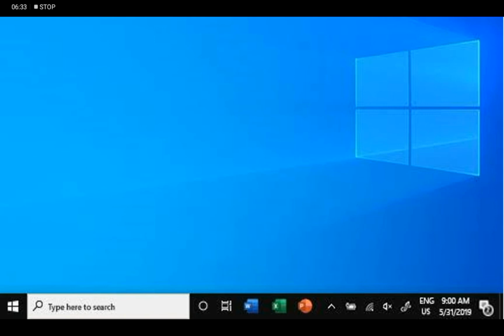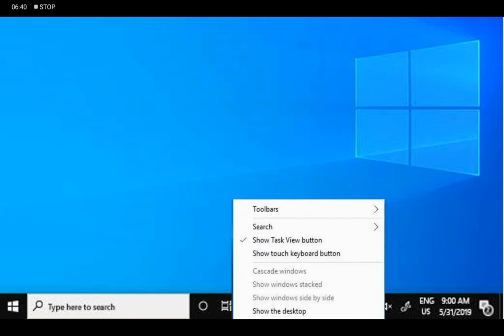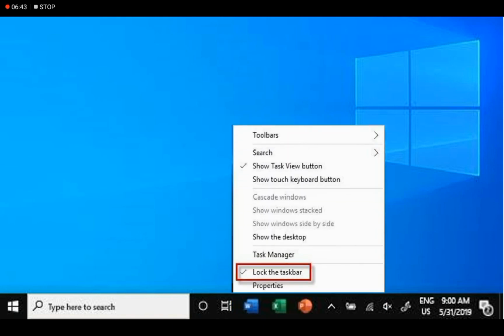To lock the taskbar, you just have to right click anywhere on the taskbar. Whenever you right click on the taskbar, it will show you this menu. There are many options like show the desktop, tools, search, but we have to click on the lock the taskbar option. After clicking on this option, your taskbar will be locked at a particular location. You can also lock it at the upper side, right side, or left side, anywhere on the screen.